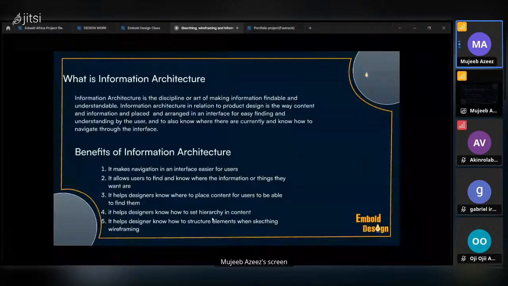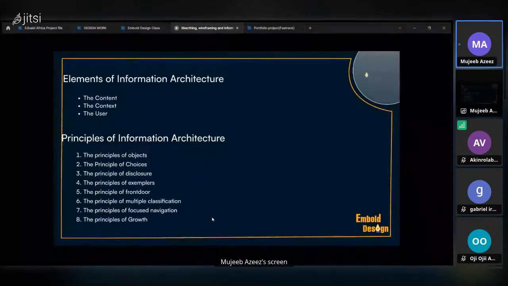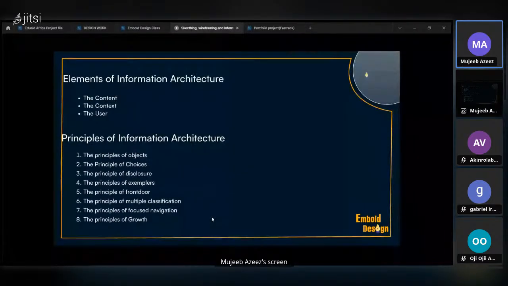These are three elements in the architecture: the content, the interface, what type of information the users are looking for, how important that information is to them. Then the context: why are users looking for this information, what is the information going to do for the users. Then the user that is looking for the information, and why they are looking for it. Elements of information architecture.